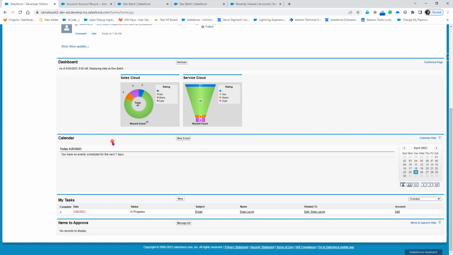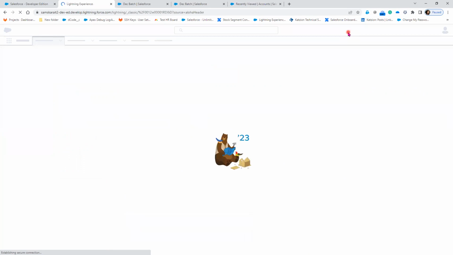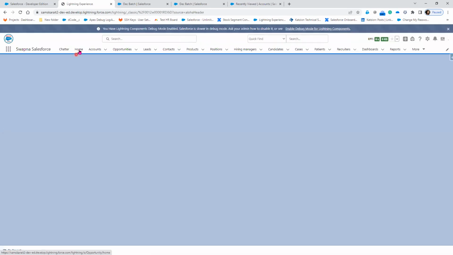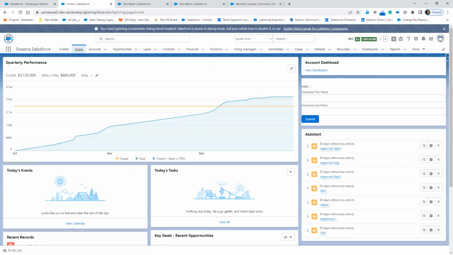So if there is an interview question, what type of reports can we include in the dashboard? You need to say it very specifically. In Lightning, we can include tabular and summary reports. But in Classic, it is only summary reports. Okay. Now that's all for today.